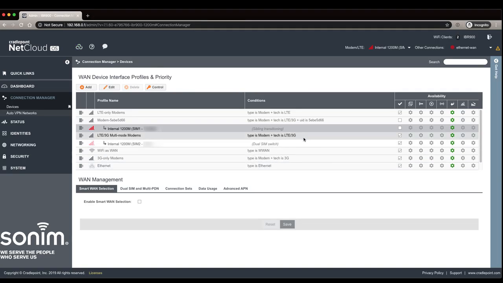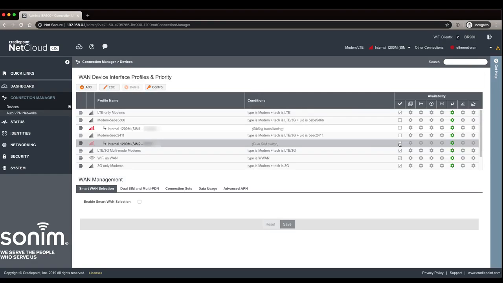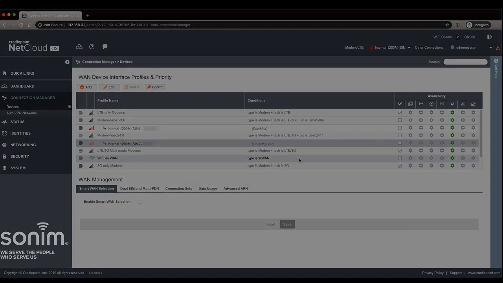In this case, I have dual SIMs, so it will pick up on the second SIM, but if I would like to push that connection to my Ethernet WAN port down here at the bottom, I can simply disable my second SIM as well, wait for that to update, and now my Ethernet will become the primary source of internet connectivity.